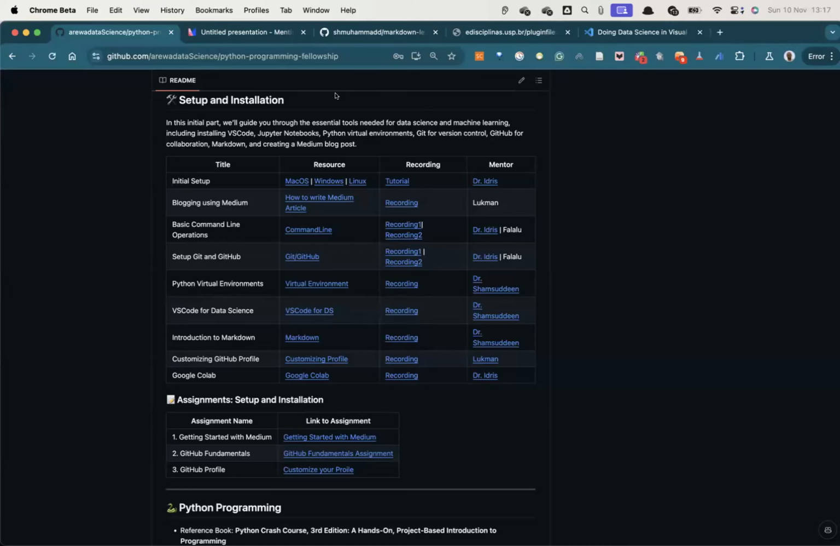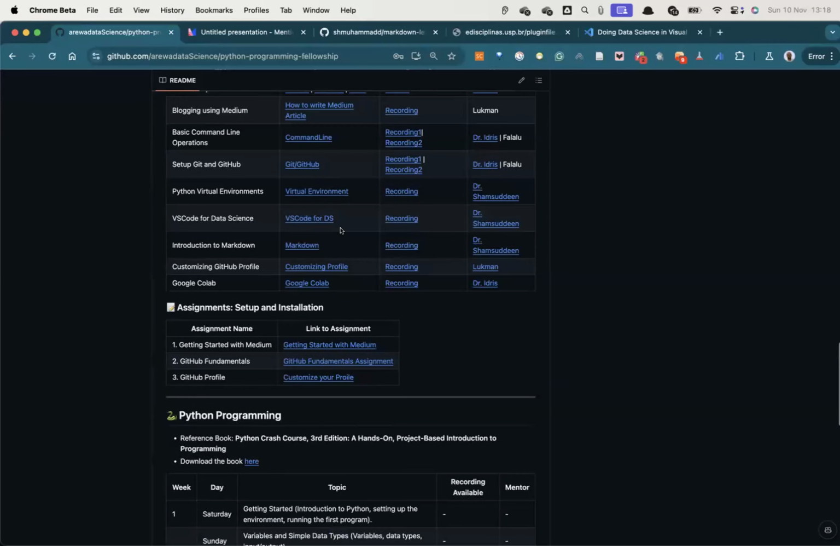I wanted for us today to start seeing how we can customize our GitHub profile, but time is against us. Let me see if we can finish the VS Code setup. If there is more time, then Lukman will do the final part on customizing the GitHub profile. Right. Okay.